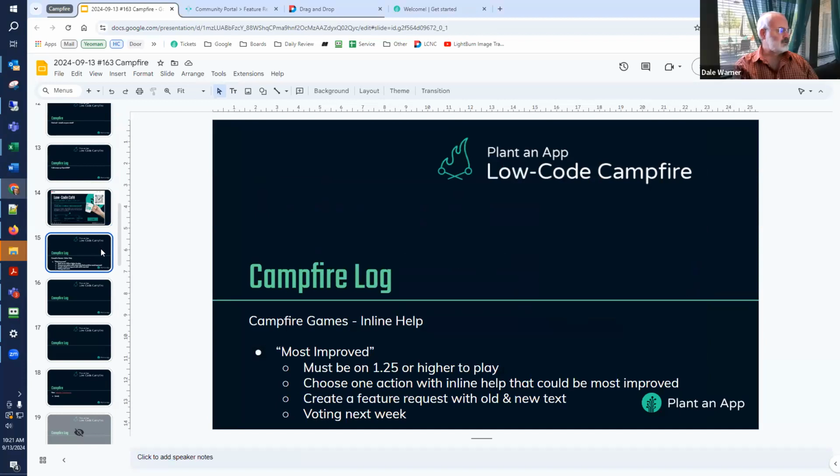So yeah, we ran the first ever Campfire games, talking about improving the inline help, and so far we have but one winner. Mark submitted one improvements request, so by default there's no voting required. You're the winner. So we will set you up with a keychain.